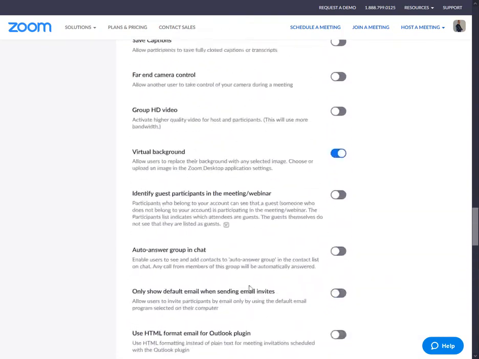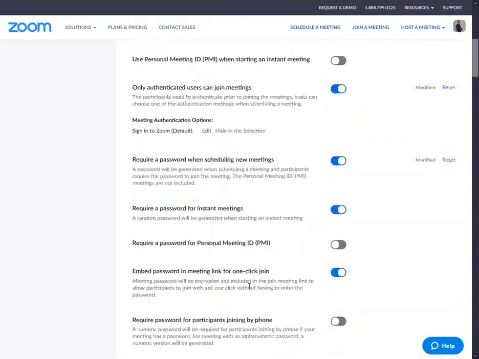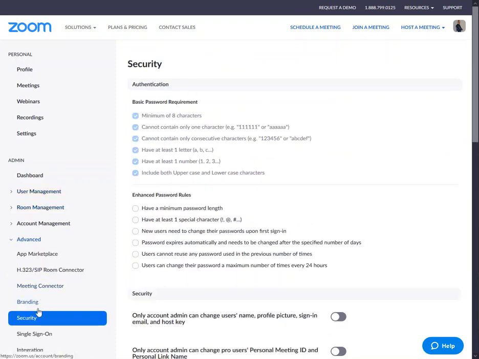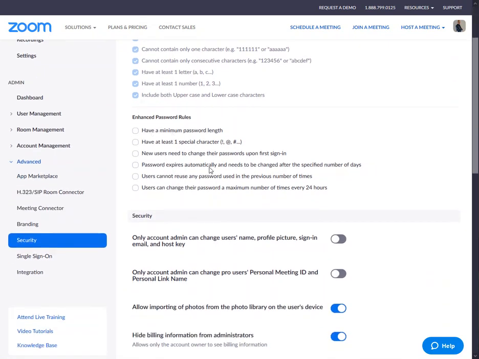That's it for the advanced settings on your own system. However, if you do have admin access to Zoom, then you can also go into the security setting down here. So this is under admin and then down to security, and you can set basic password requirements, and then there's enhanced password rules and so forth here, so you can enable special characters and so forth.